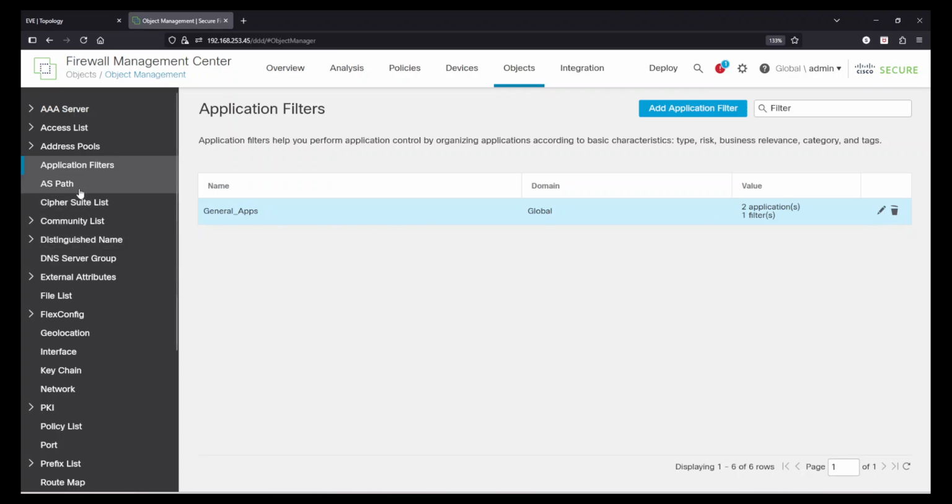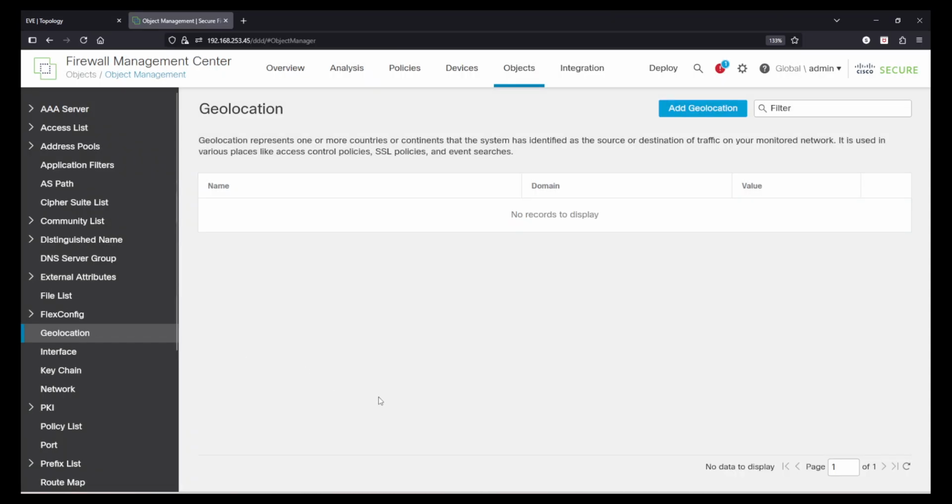Now let's jump on to another topic, that is geolocation. Okay, so IP addresses. The public IP addresses are bound over the internet to specific locations. So you can either use those locations separately in a rule, adding them one by one, or you can create a group of them.